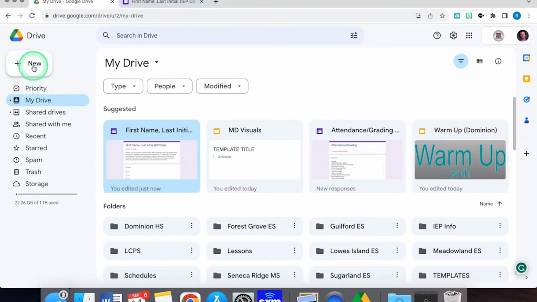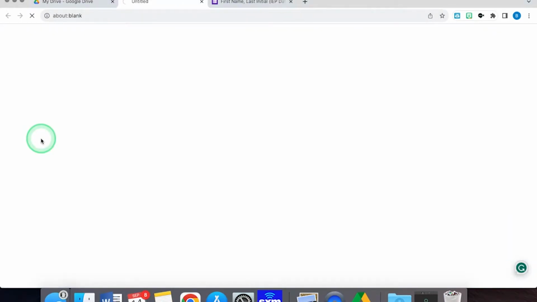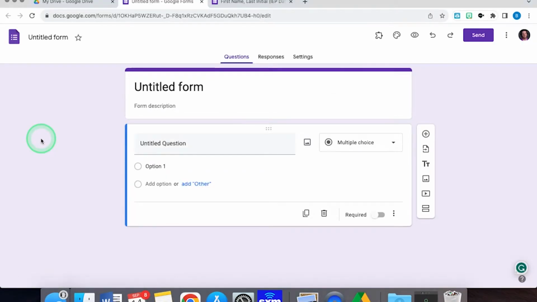All right, so what you're going to do here is go to your Google Drive, click New, scroll down to Google Forms, and open that up. It's going to create a new Google form for you to fill out. This is what the blank template looks like. You're eventually going to add different questions and categories.